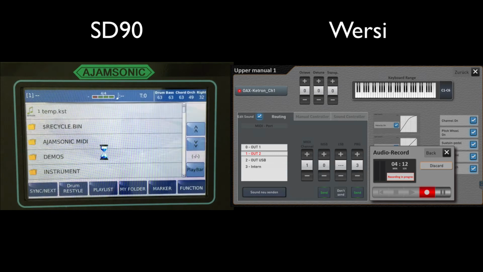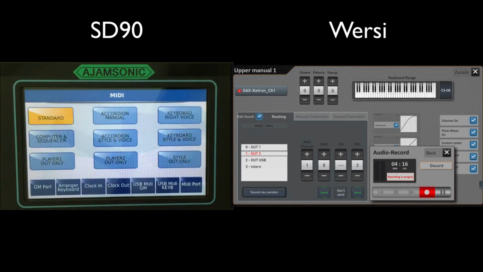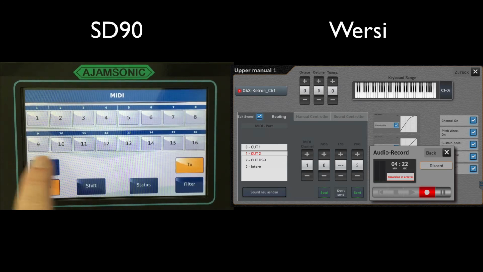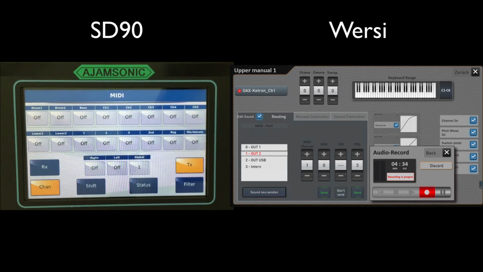While we're here, let's go to menu. Let's go to MIDI, our good friend MIDI. And so again, remember these two things over here. GM part is in 1, receive. All 16 channels are receiving data and can play anything. Now, any sound, or voice, I should say. Let's go to Arranger Keyboard, go to receive mode.